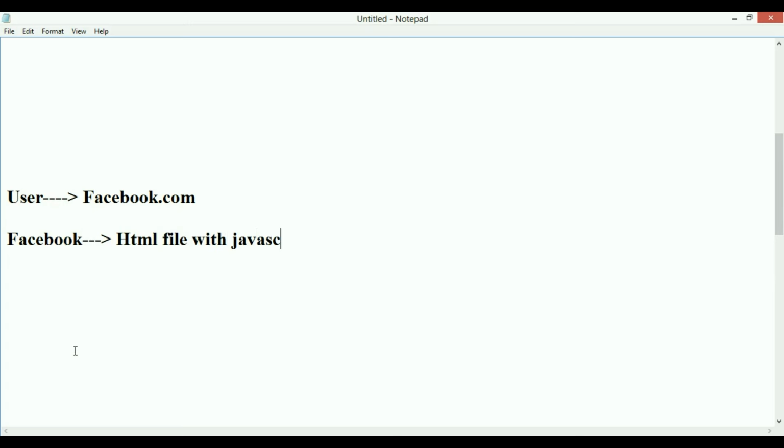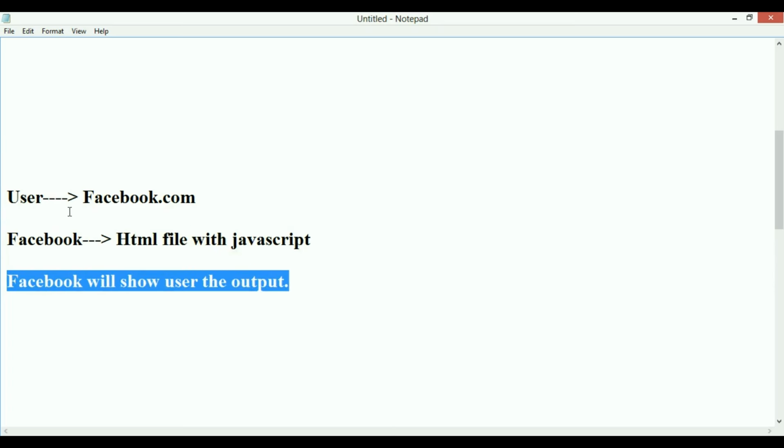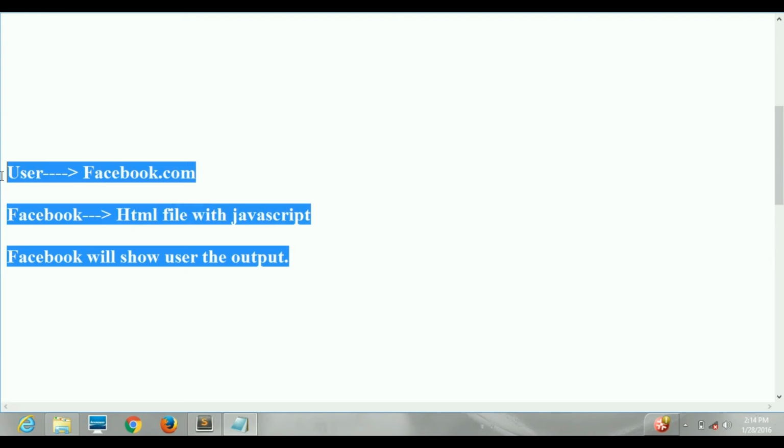Okay, so that file will not be showing the code of JavaScript or HTML. Facebook will show the user the output. That HTML page will be showing that output to the user, and underneath that, there will be a lot more functions and processes happening out there. So that is the basic concept of JavaScript.